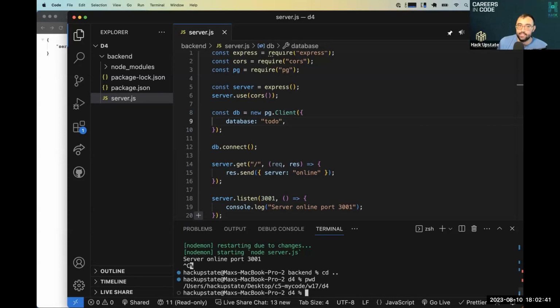Now, if I'm not in my day 4, I'm not going to run through all the other commands, because that's going to cause issues. So make sure you're in your day 4 before you run any of this.